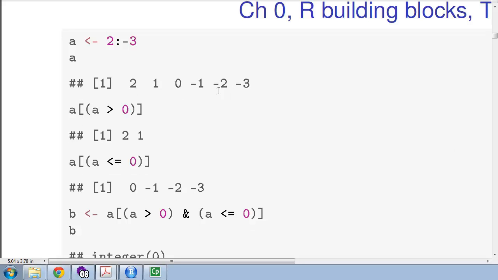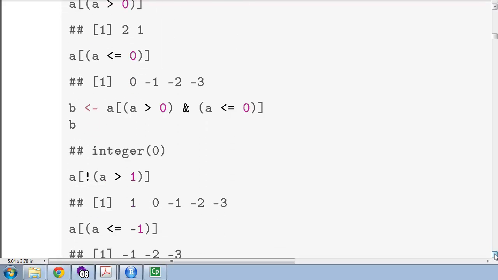All right, so there's A. Which values of A are greater than 0? That's these first 2. So 2 and 1 are those values. And then which values of A are less than or equal to 0? That's these last 4. Okay. And then I'm asking, with the ampersand, which ones of them are both, let's see, yeah, both greater than 0 and less than or equal to 0. Well, gosh, that should be nothing, right? Yeah, so B is an empty list. So B doesn't include anything. All right, let's keep going.